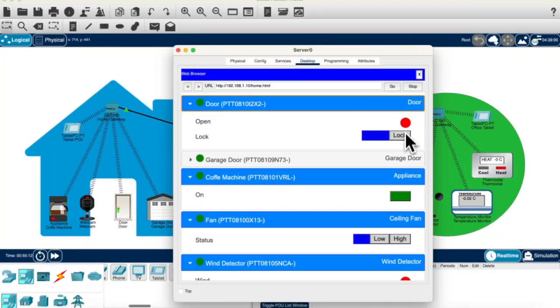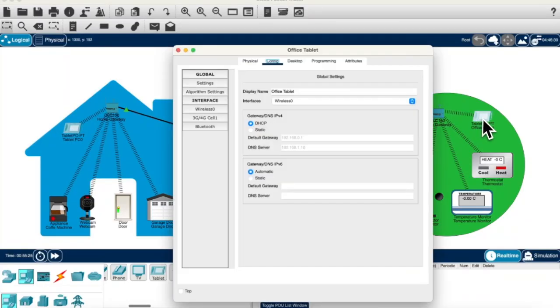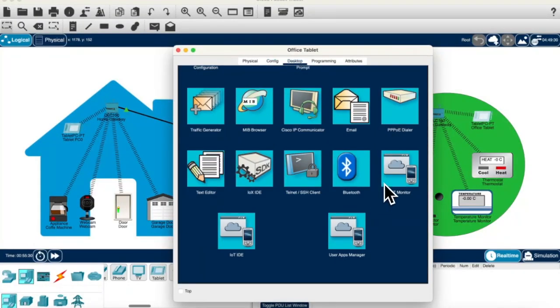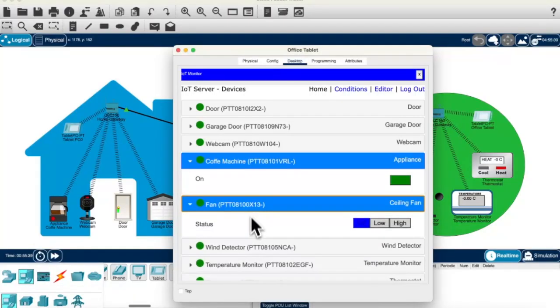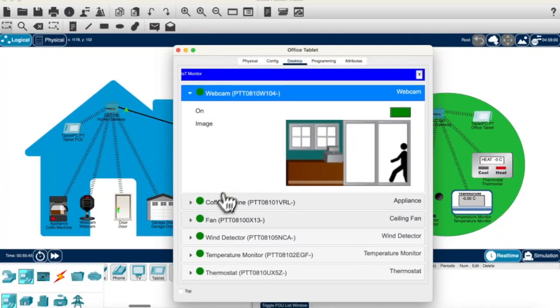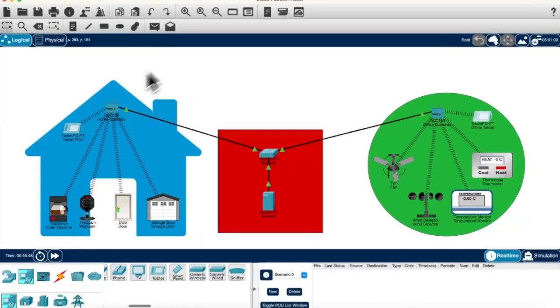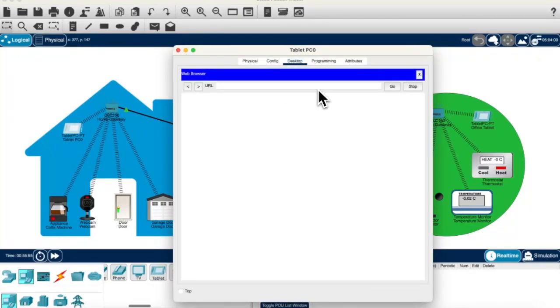As you can see, I can unlock the door. You can choose who's coming in. You can check from the webcam whether it's a thief or a friend, or maybe in-laws. You can check and open the doors or garage depending on whether they're coming or not. Also, by the way, you can use the IoT monitor. You don't need to type the IP server. From the IoT monitor, I just typed the default name, admin, and I can access both tablets. Whenever I'm in the office, I can access my home.